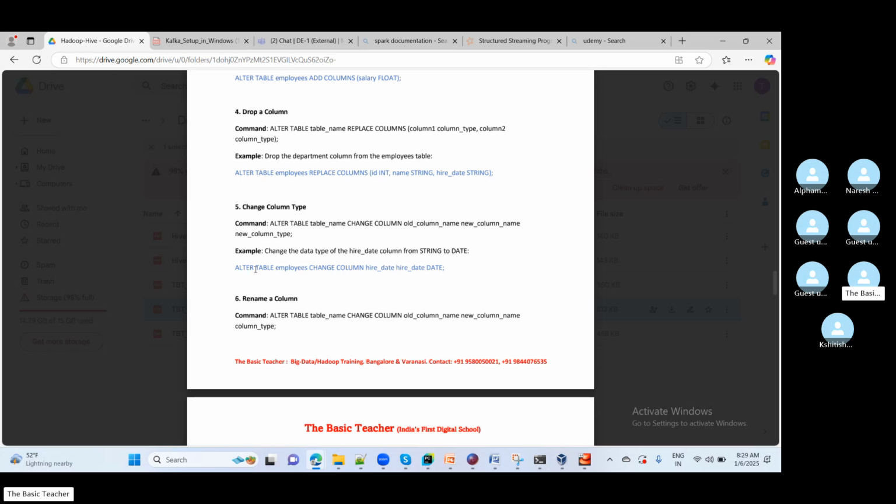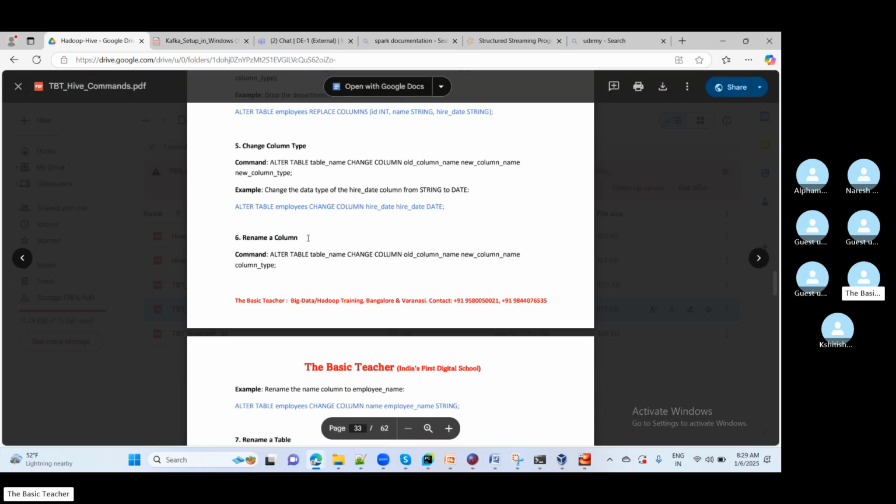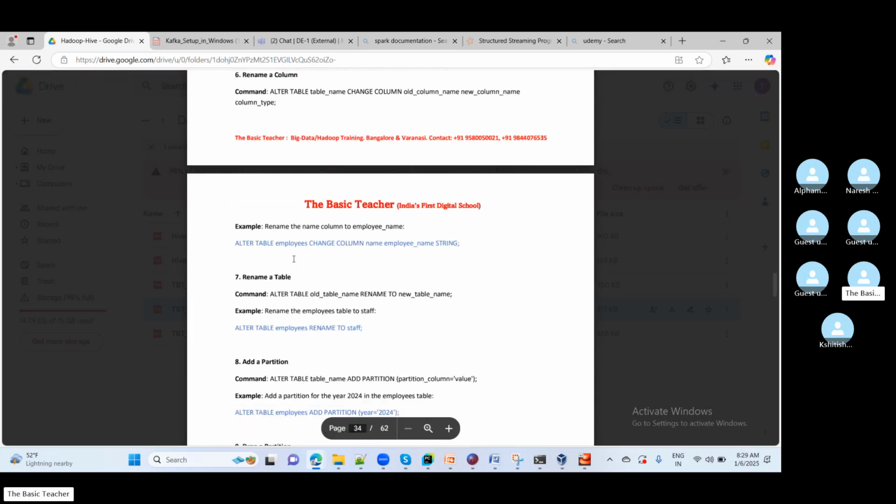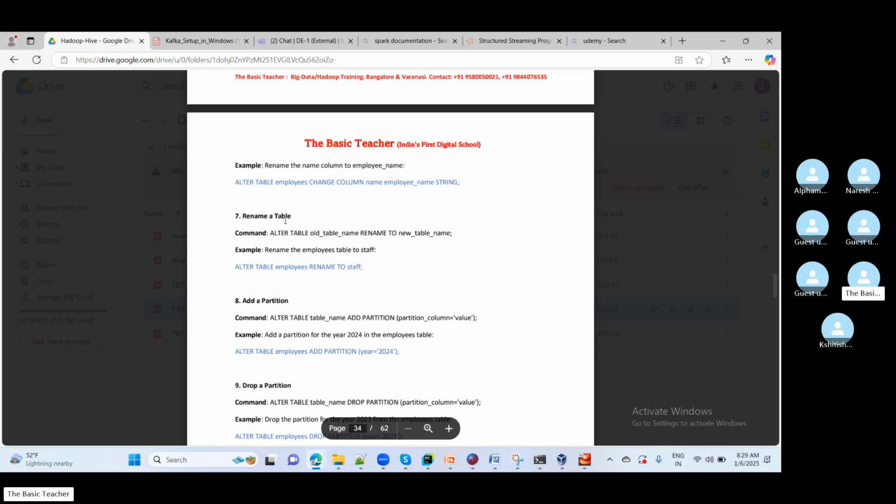Like here I have given alter table, table name, hire date. I am giving date as the data type. Initially, I had created the table with string data type, which you can change. Then renaming the column. If you want to rename the column, you can run this command. And then renaming the table. Let's say you want to rename the table itself, then that is also okay.